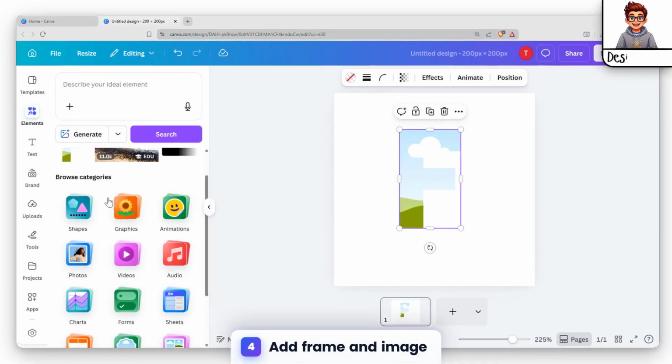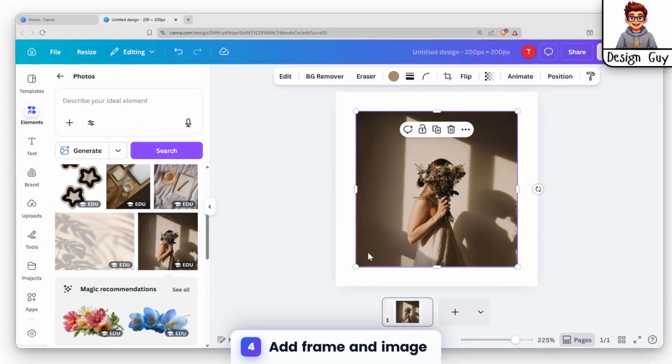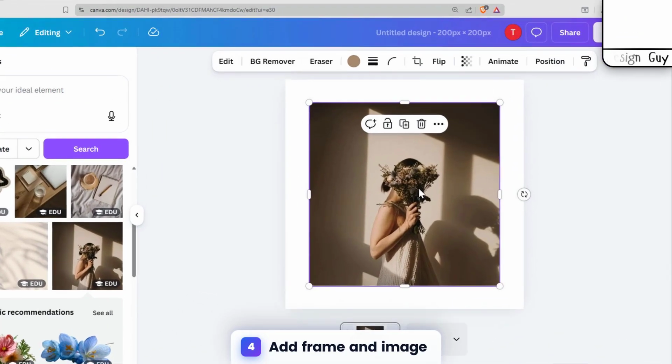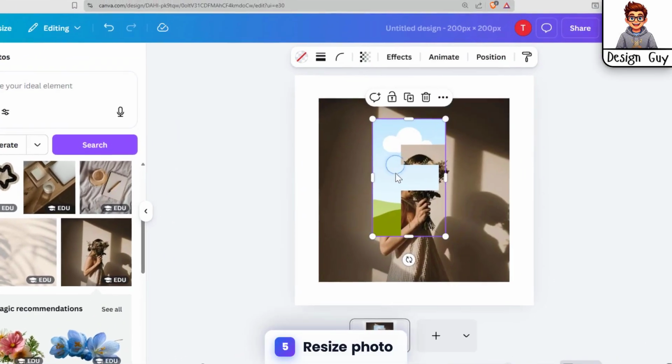Select this image, then right-click on the layer in the Layers panel. Choose Send to Back from the Context menu. This will move the selected image layer behind all other layers in your project. Resize the photo so it fits within the screen area.